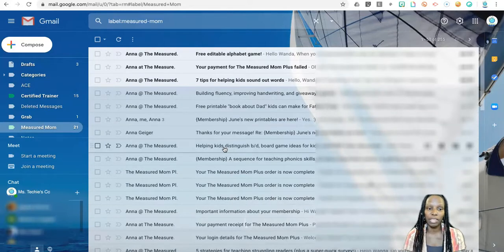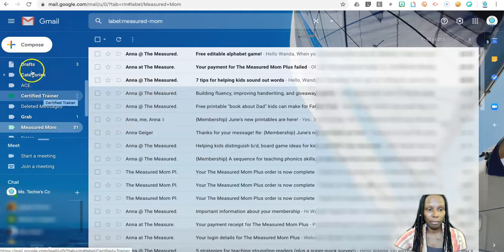You can do this if you want to create a label. You can call it principal if you're receiving it from your principal, or a particular person whose emails you don't want to miss. You can have it stay in the inbox. So let me show you that process.